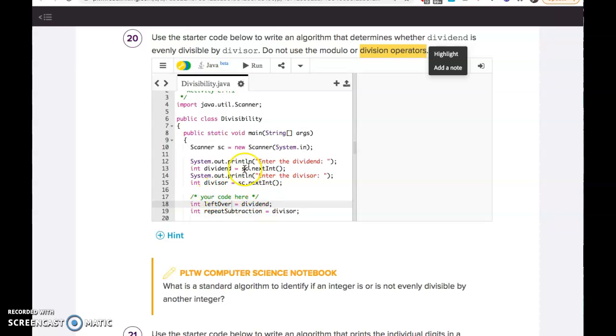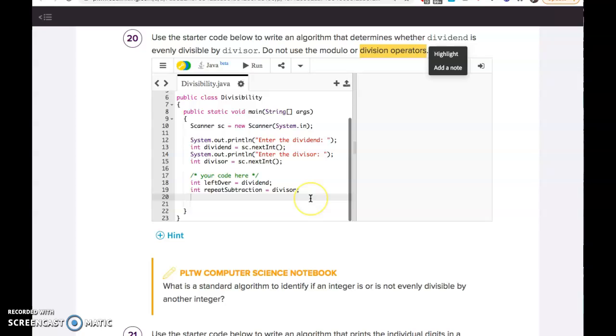So right now, like if I said I start with 12 and I want to see if it's divisible by 4, my 12 is my dividend, my divisor is 4. Right, I start with 12 to begin with, and I start subtracting 4 and 4 and 4 until I get a number that's not 0. So we're going to do a while loop. So while my leftovers are greater than 0, I'm going to take my leftover and subtract my repeated subtraction.